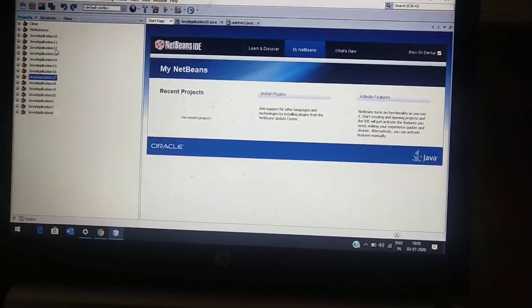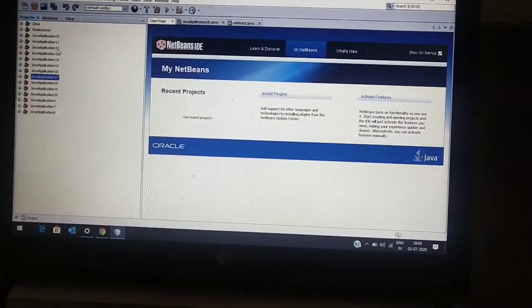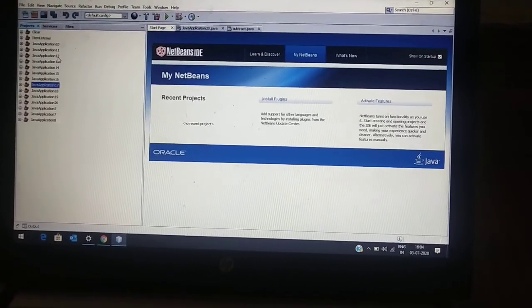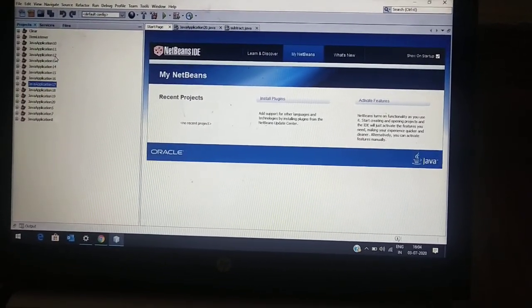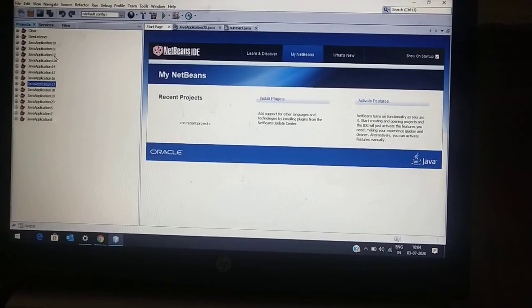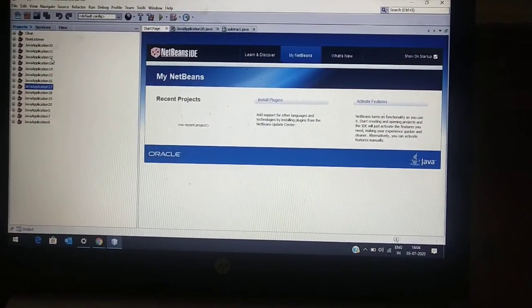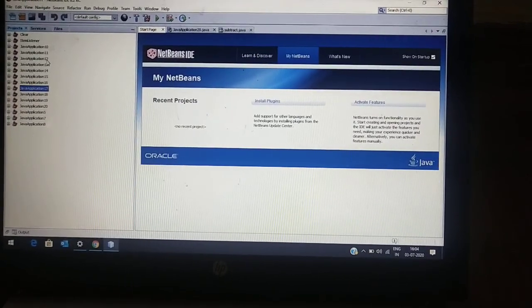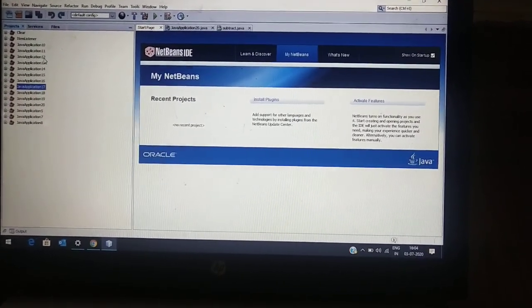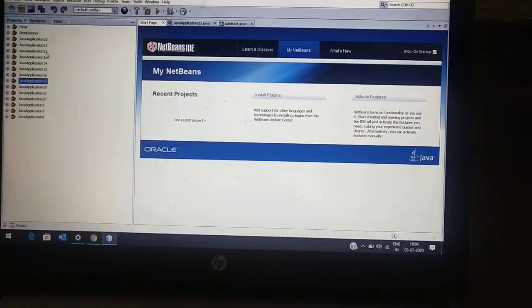Today's lecture is on opening a new frame from another frame. Whenever you create a project in Java, you always want to create a login page. When you create a login page and submit correct login details, you want to open a new frame, which is your main project.